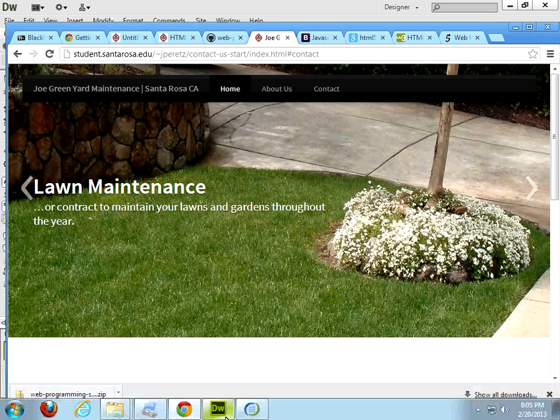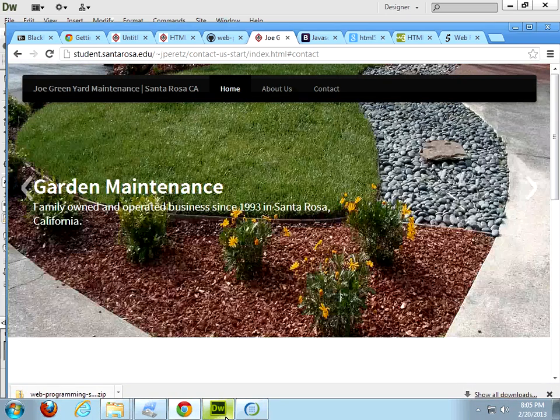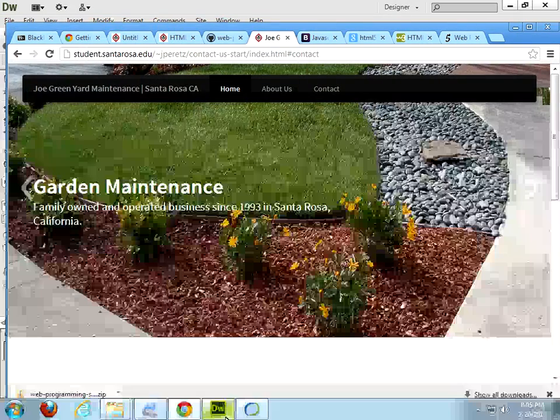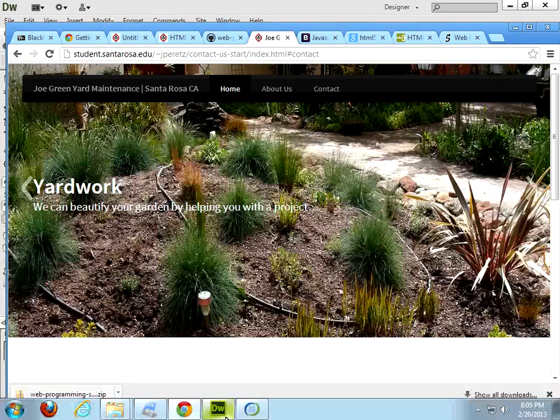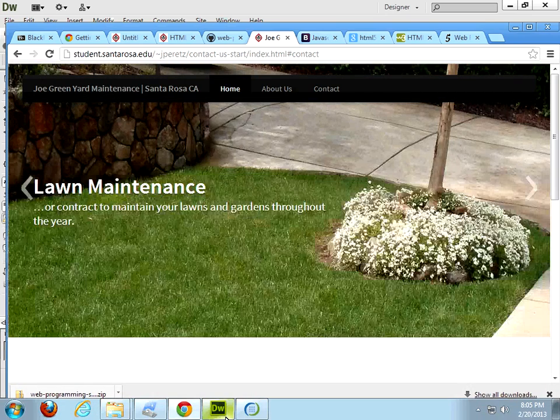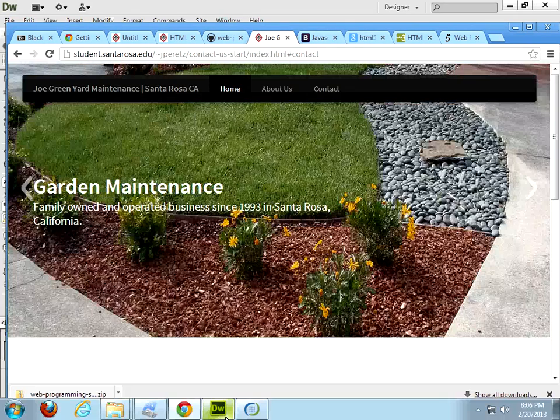Okay? So now what the JavaScript is going to do is respond to when somebody clicks that send button and send that information to a PHP program. That's essentially what the JavaScript needs to do. So I'm going to show you how to do that now.